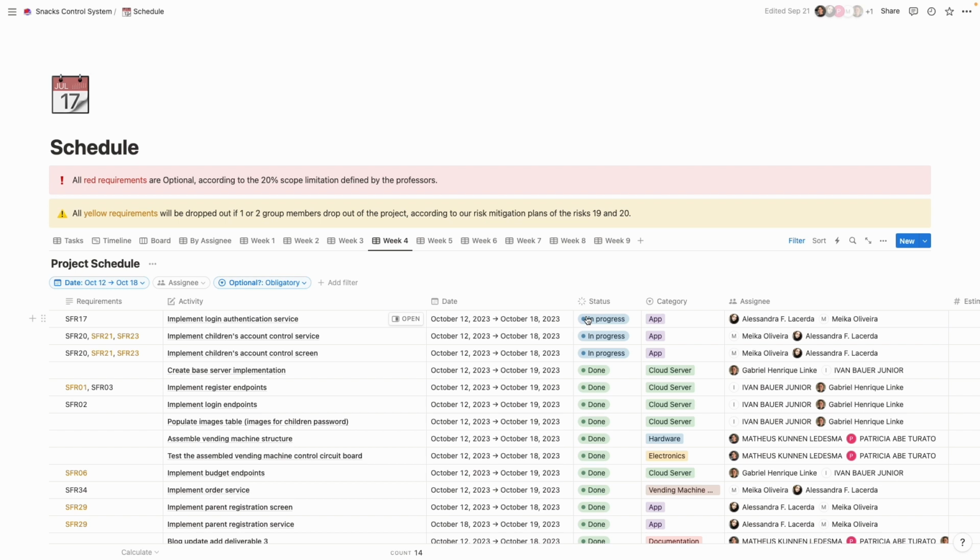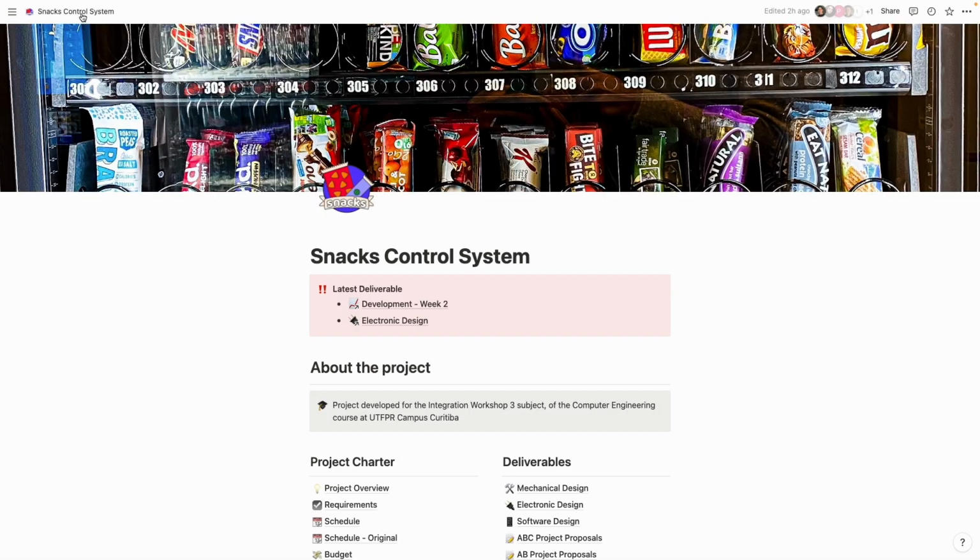I would like to note that in our current schedule, we have 3 tasks in progress. However, this is not a problem for us because our week 4 in the schedule only ends on October 18th. So we have 1 day to finish this task to keep the project on schedule. So we will follow the deliverables for this week.